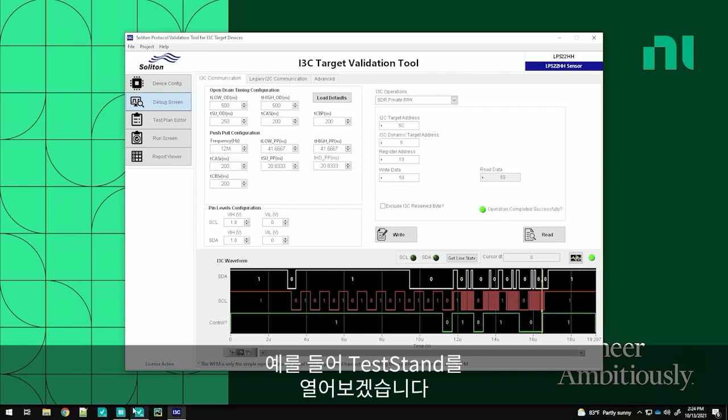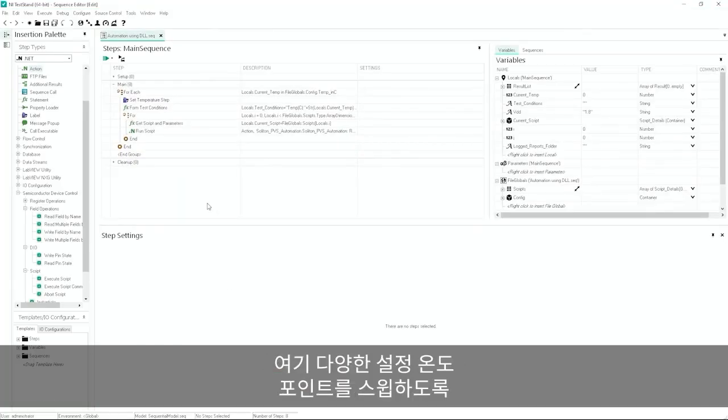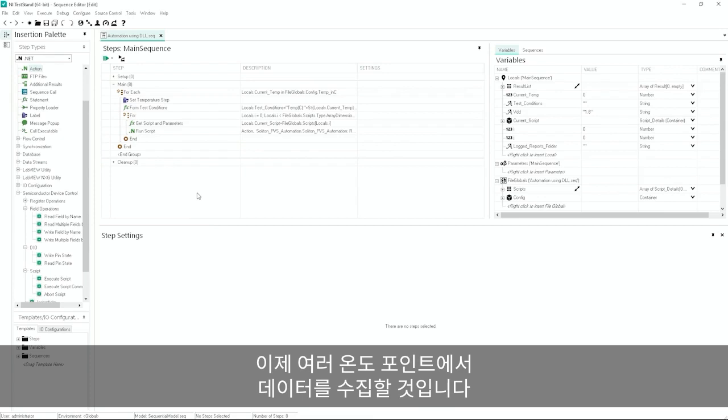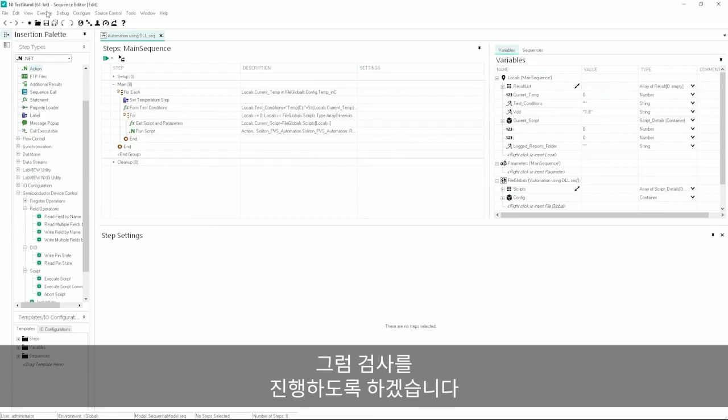So for instance, I'll open up TestStand, and here I have a file written to sweep through different set temperature points, and at each temperature point, we're going to run that same demo script you just saw, and so we'll collect data across a variety of temperatures. So I'll go ahead and run the test.